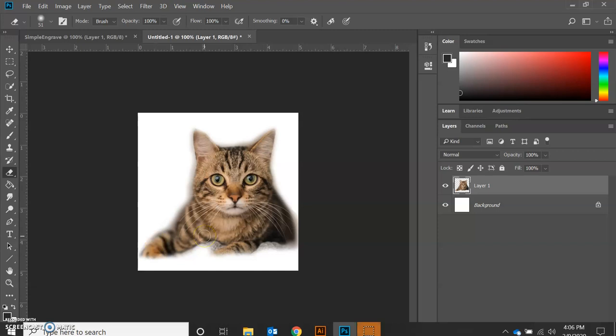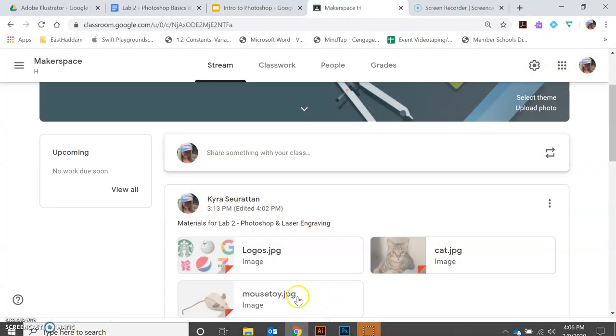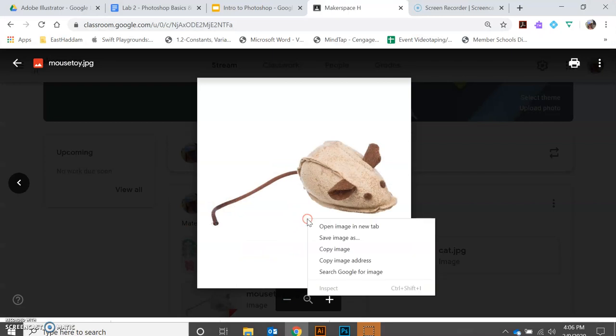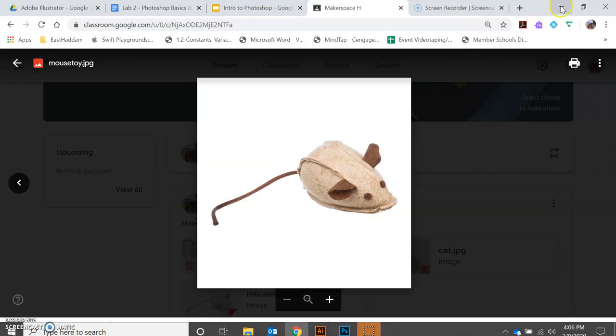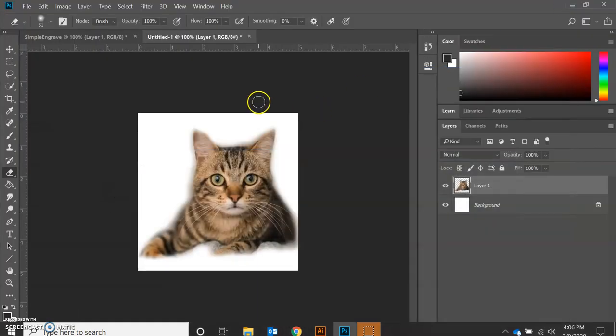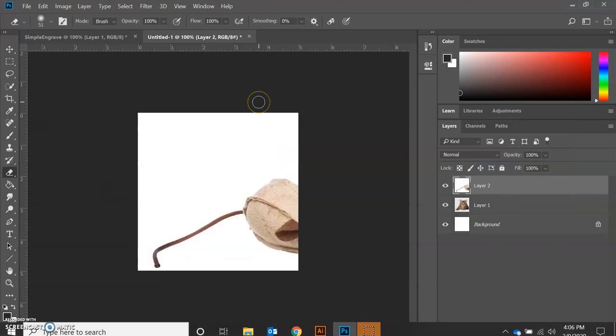Hi students, we are going to add an image to this design. So we're going to hop over to Classroom, we're going to get the mouse toy, we're going to right click it, we're going to copy it, and we're going to do a Control V for a paste into our file.